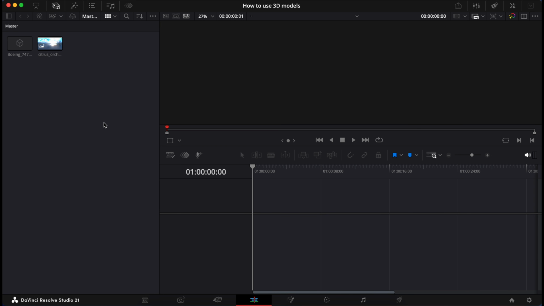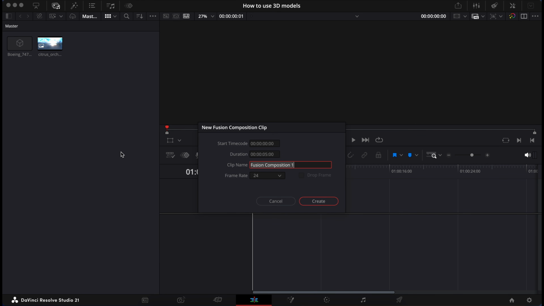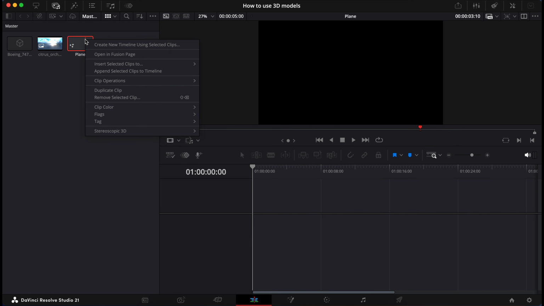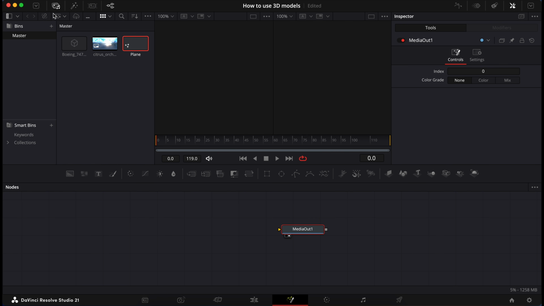So the first step is I right click and I add a new Fusion composition. Let's title this plane. Since we're working with a plane model, you can name it something better and more creative. Then you can right click this, open in Fusion tab. Once you're in the Fusion tab, go to your media settings.